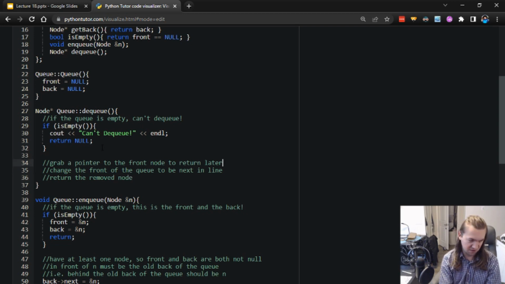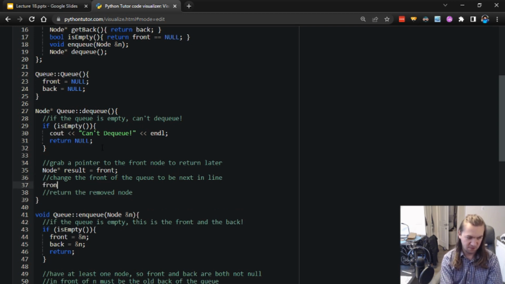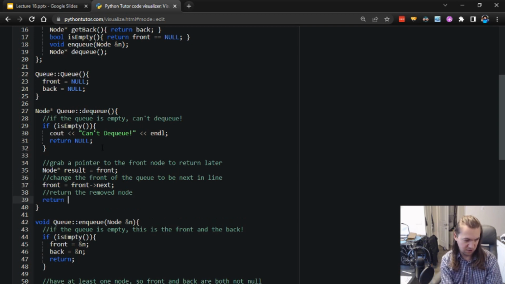So let's do these one at a time. I need to grab a pointer to the front node to return later. So node result is going to be the front of the queue. The new front of the queue is going to be the next one after it, and I'm just going to return the result.